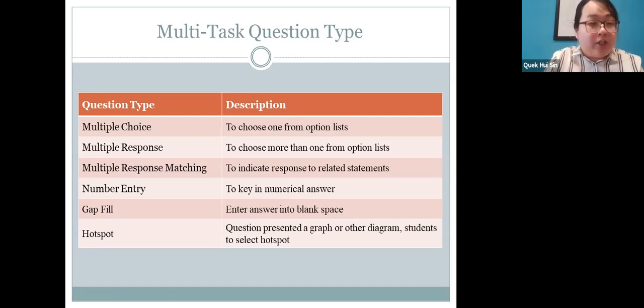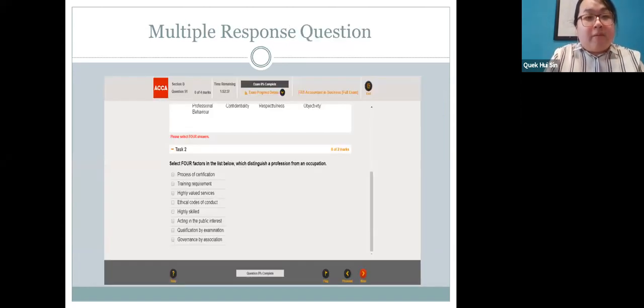Or the last type of question is hotspot. Hotspot means they show you the question in the graphic, in the picture. So based on the instruction, you just click on the area of the picture. Okay, again, I show you the sample. So multiple choice, multiple response. This is multiple response. Out of so many options, you are going to choose 4. Just read the requirement and select 4 factors.